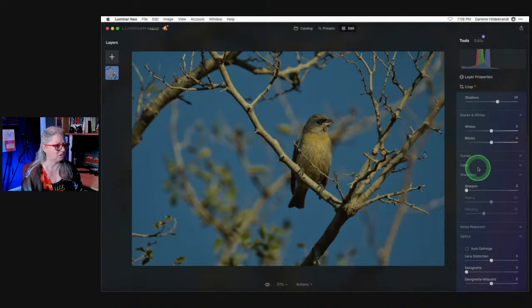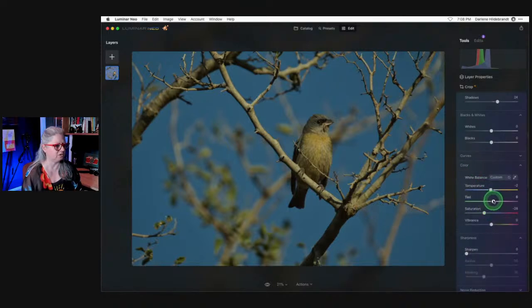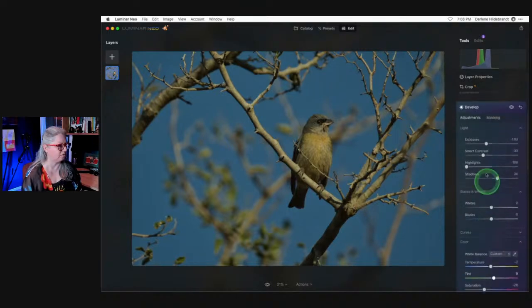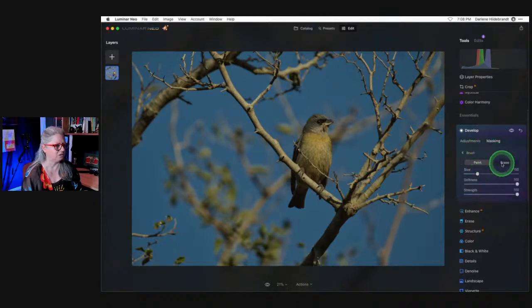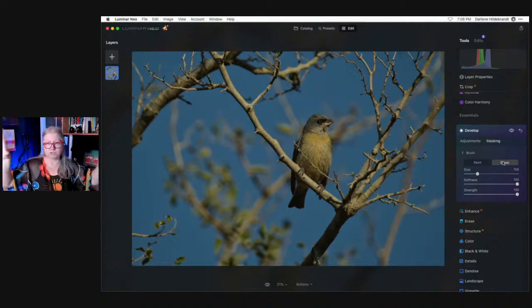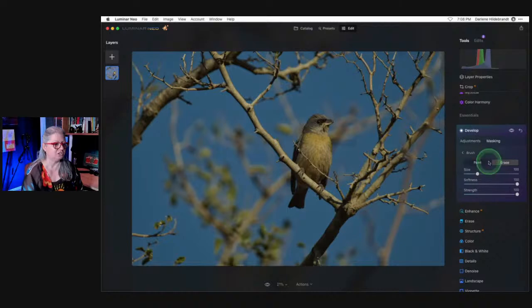I want to paint it in so it's not on the bird. The best way to do that would be to brush, erase it from him. If you want your mask to apply, or your effect to apply, to the whole image except a small area, start with the erase brush. If you want it to apply to a small area, then start with the paint. For example, if I painted, it would eliminate everything except where I paint.